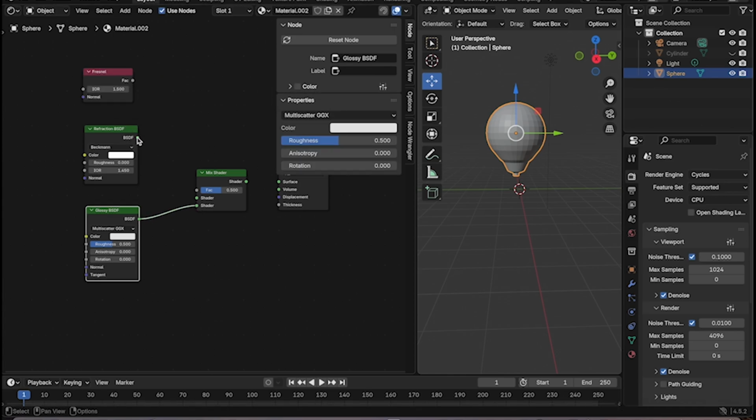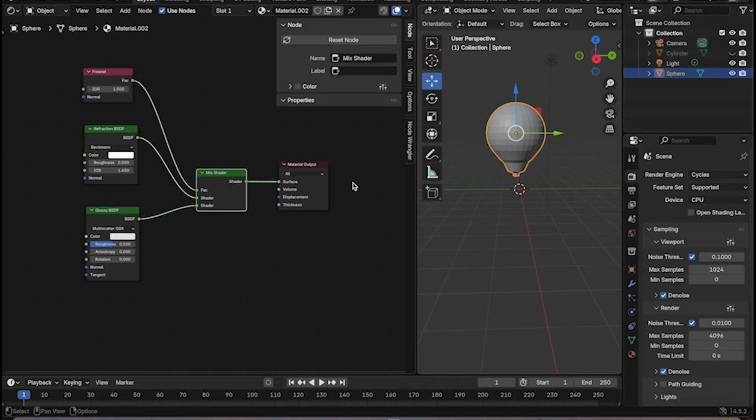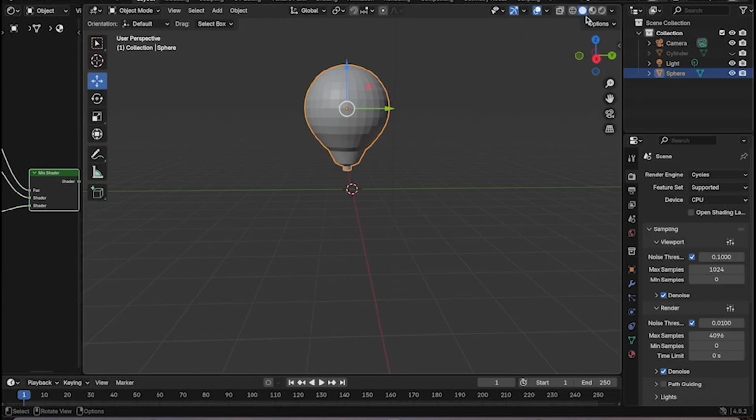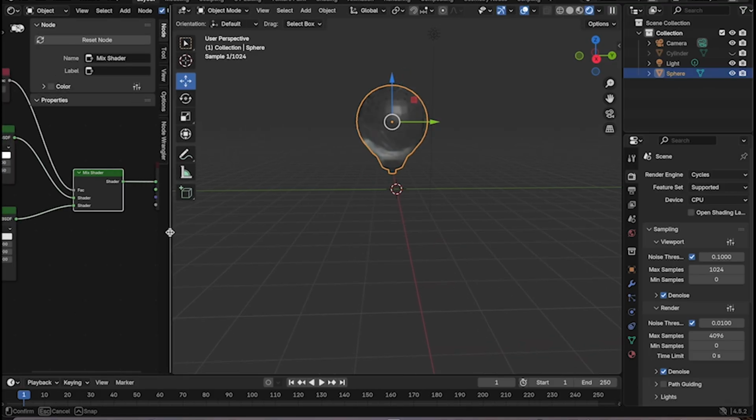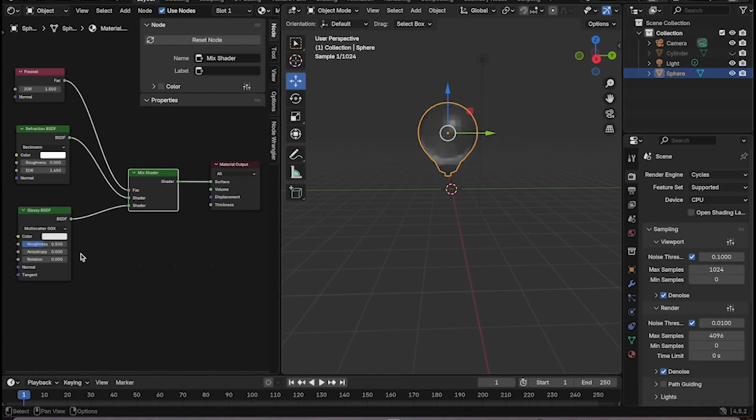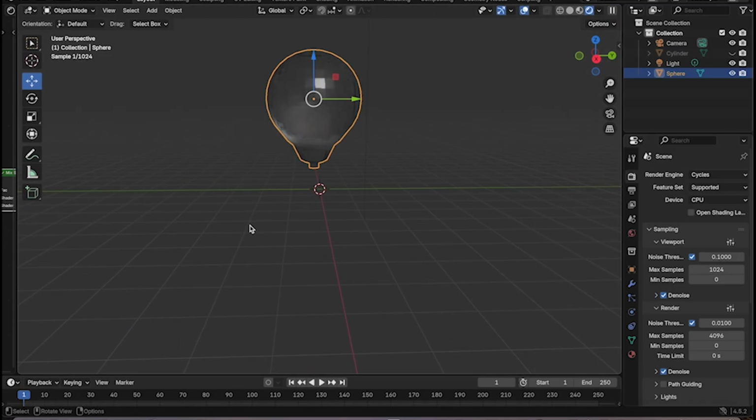I'm going to plug these into the mix shader, and then I'm going to plug that into the material surface. There we go. And if I turn this to render, you can see it's got a glassy effect, and if I want to, I can change the roughness of it. Right, that'll do, I think.